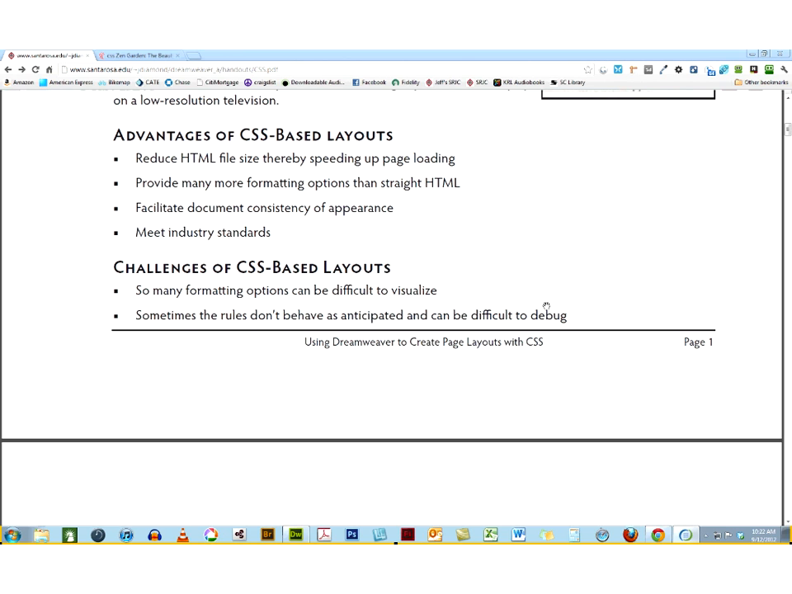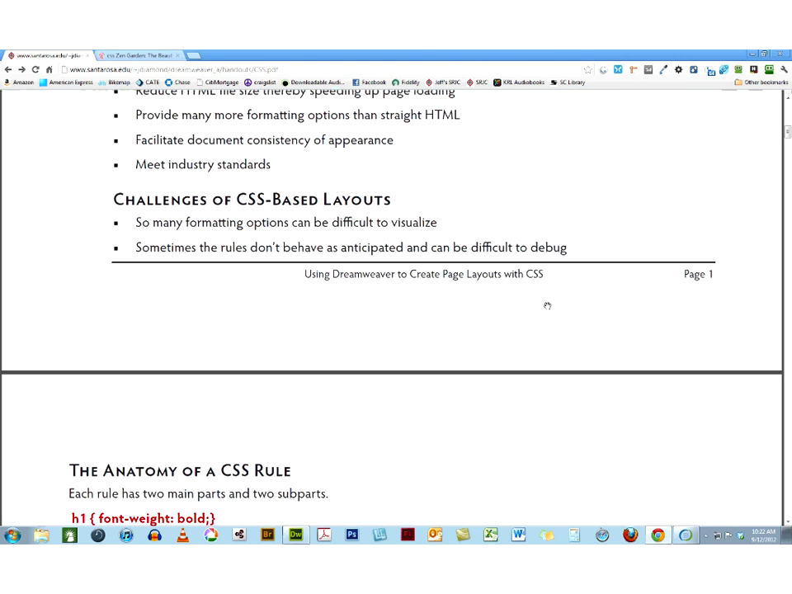Are you going to cover global resets using CSS? I'm not really sure what you mean by global resets. But if you fill me in on that, I'll try to answer that question.